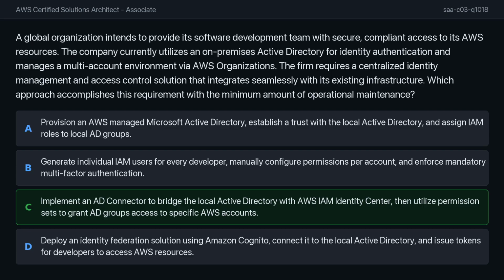Looking at why the other options are less ideal, option A involves setting up and maintaining an AWS-managed Microsoft Active Directory just to facilitate a trust relationship, which adds unnecessary operational burden. Option B is highly inefficient for a global team, as manually managing individual IAM users across accounts is not scalable and is prone to human error. Finally, option D is incorrect because Amazon Cognito is specifically designed for authentication in customer-facing web and mobile applications, not for administrative AWS account access.